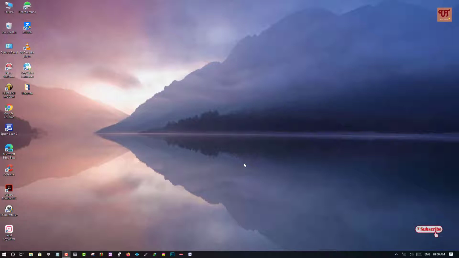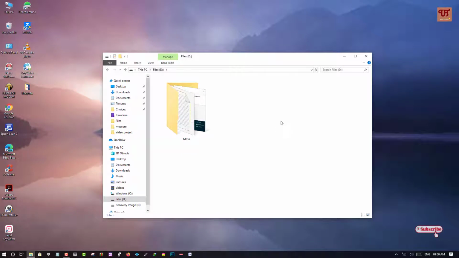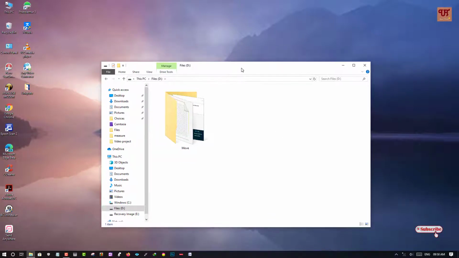So first of all, let me show you. I'll be creating one folder in the D drive. As you can see, there is one folder named move. So I'll be creating one undeletable folder here on this drive. So please note it.